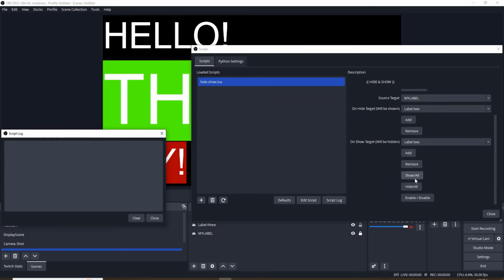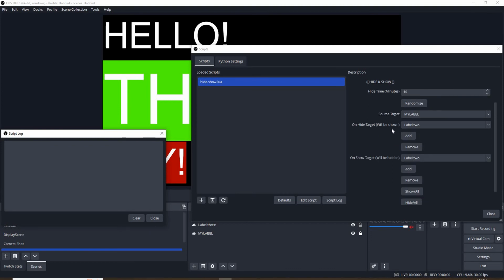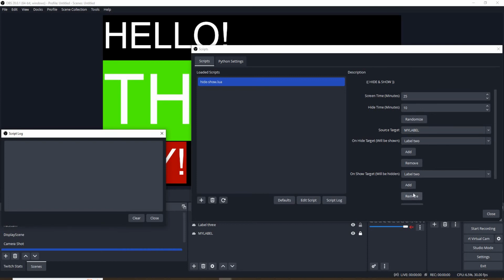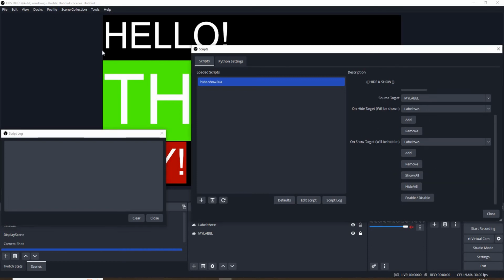And then there is the show all and hide all. The way this works is that if you did have on hide assurance and on show assurance, and also the assurance target itself, if you click show all, it's going to make them all visible on the screen. And if you click hide all, it's going to hide everything. Right now it's only hiding the main target, which is my label. So if I click show all, it's going to make it visible again.